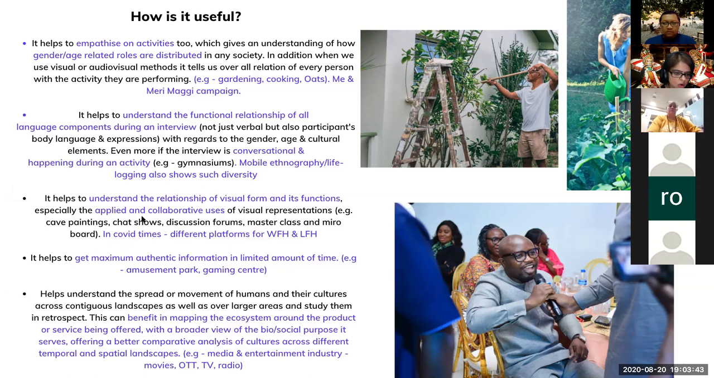So what cave paintings did earlier was a way of collaboration. Someone had cave paintings and rock paintings, then the group, the ancestors, moved on to a different place, new people came in, saw the cave paintings, and got an idea as to what might have existed there. Something similar in essence is now done by things like Miro board or discussion forums. It's all collaborative uses. That's another importance of visual form and its functions.